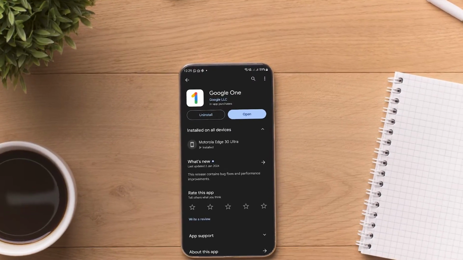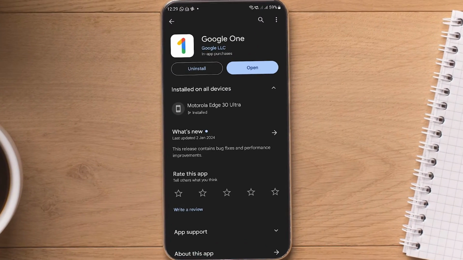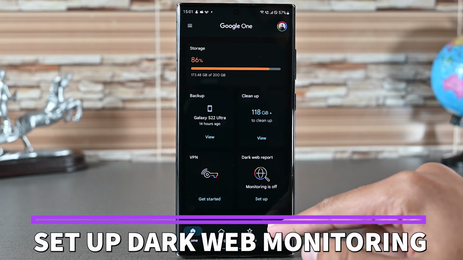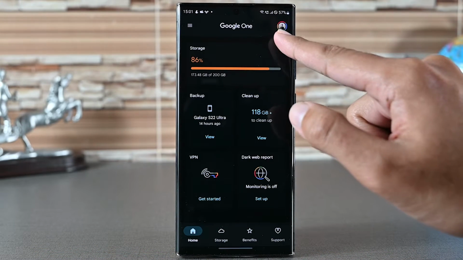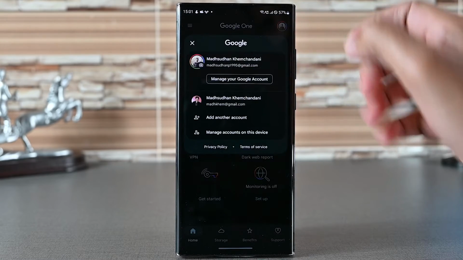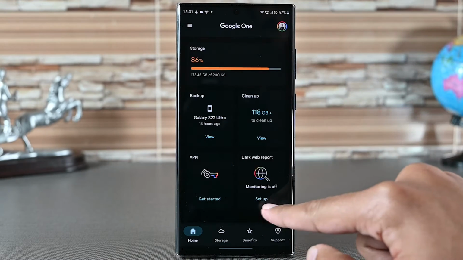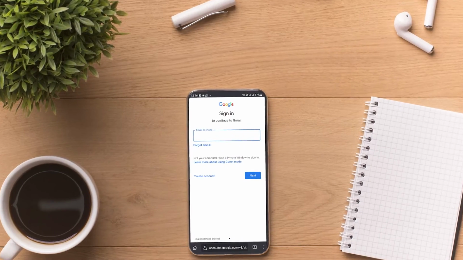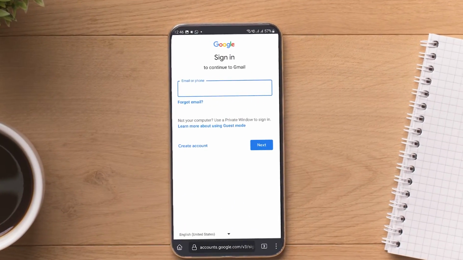If you don't have the Google One app, install it from Google Play. This is the app, and on the home screen, you'll find this Dark Web Report option. You can check your Google account before setting it up from the top. Tap the Setup button. It will open a browser tab. If you're not logged in, you'll need to log in to your Google account.